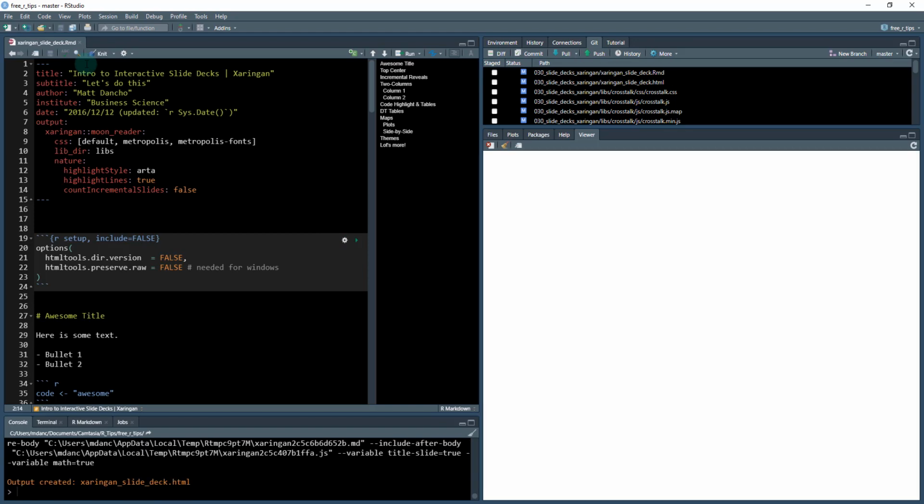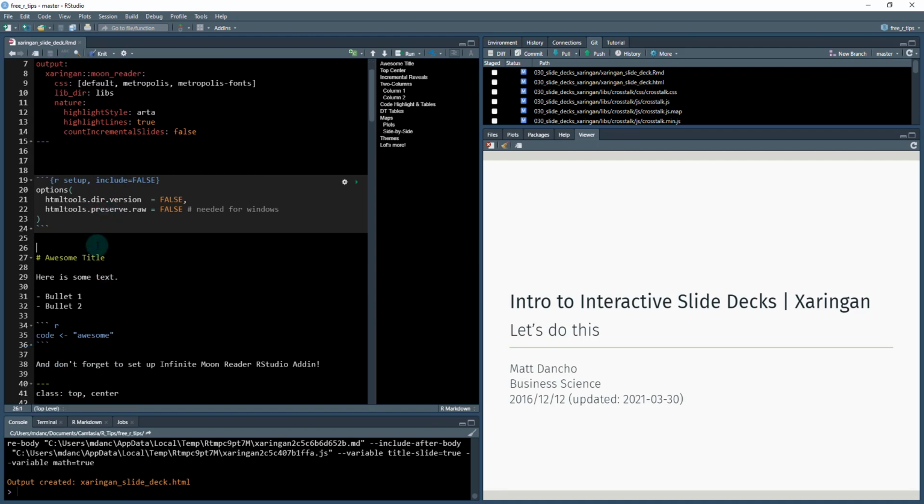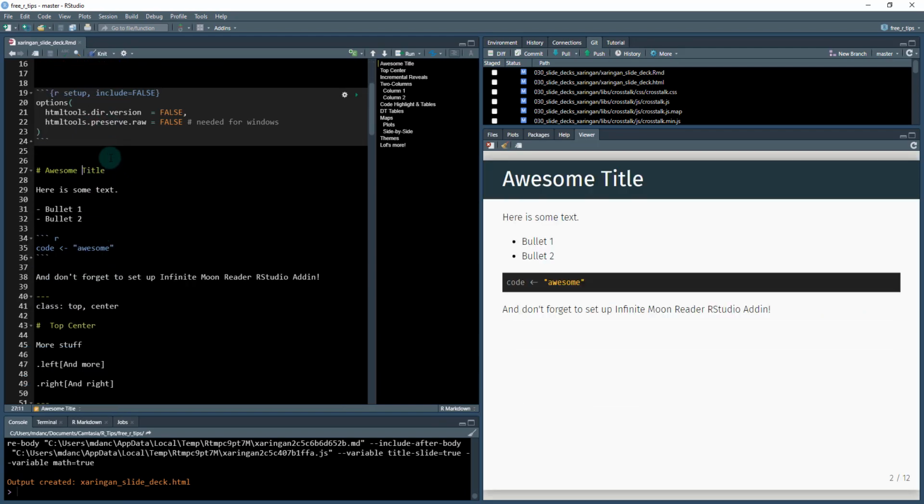So in our Xaringan document, this is the metadata. We'll come back to most of these later. What I want to focus on later is the CSS, and you can also change the highlight style for your code. We'll talk about theming later. First things first though, let's get started. Let's jump into our first slide.